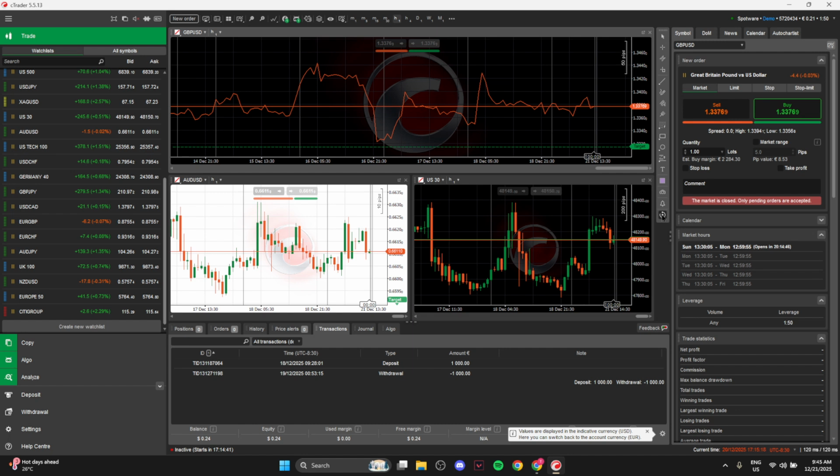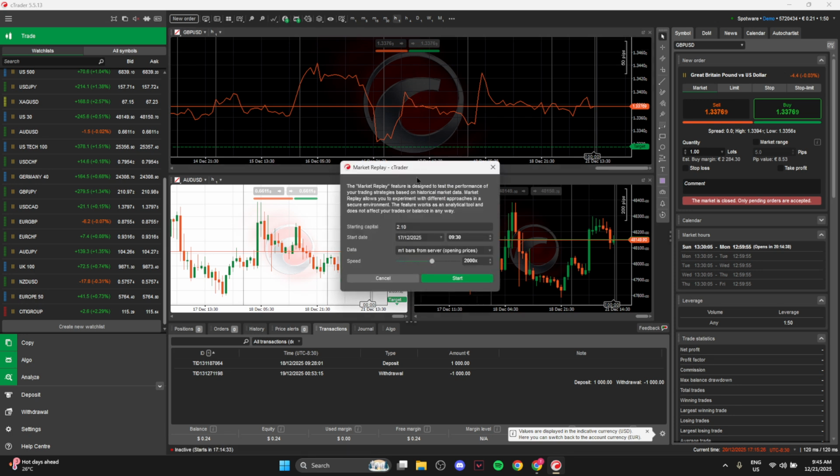Set the start date and time, then press play. Adjust the speed to match your training pace, slower to study each candle, faster to cover more ground. Pause whenever you want to analyze a move. You can drag the timeline or slider to jump within your chosen range without revealing future bars beyond that point.